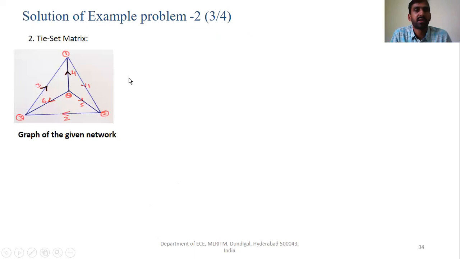What do you mean by tie-set matrix? The tie-set matrix gives the relation between the link currents or loop currents with respect to different branch currents. The rows of the tie-set matrix are equal to the number of links or loops, right? So what about the columns? The columns are equal to the number of branches, the branch currents, whereas the rows are the link currents.